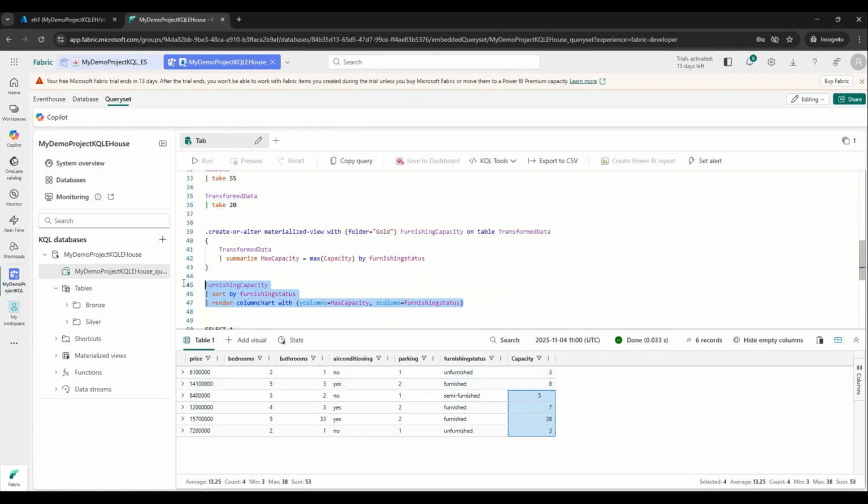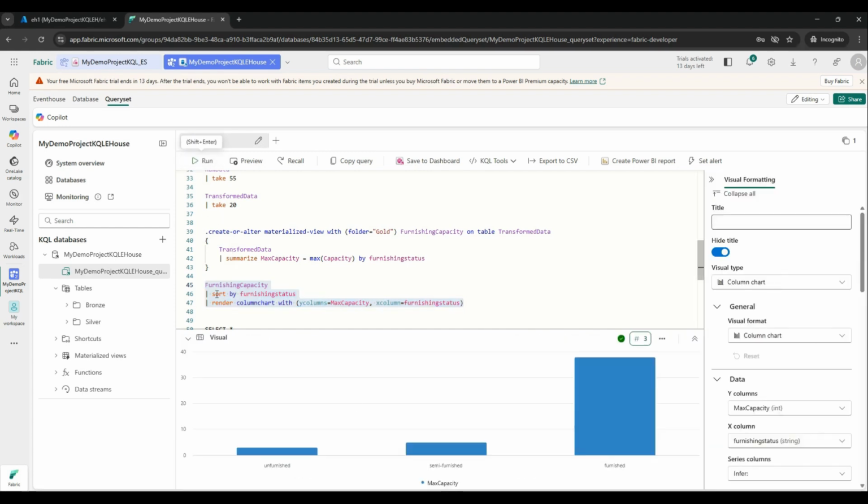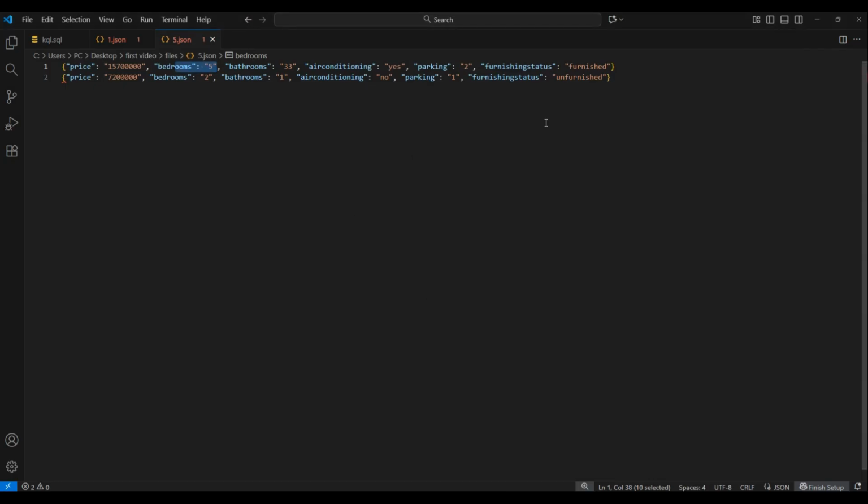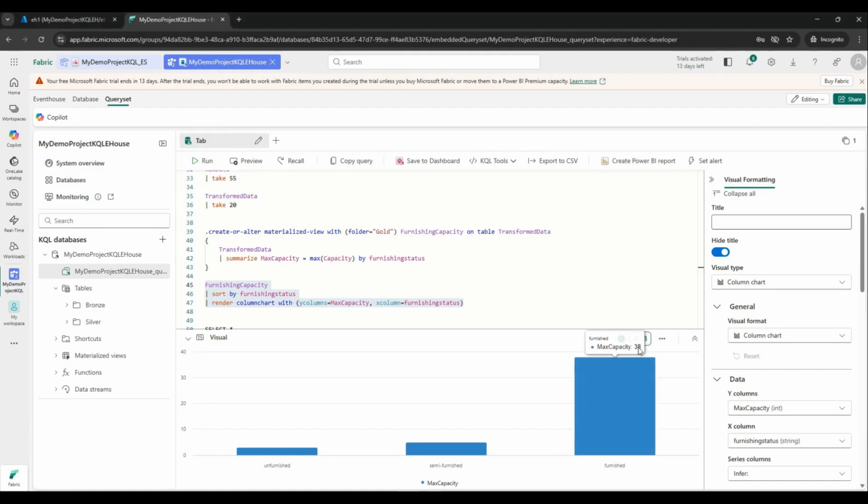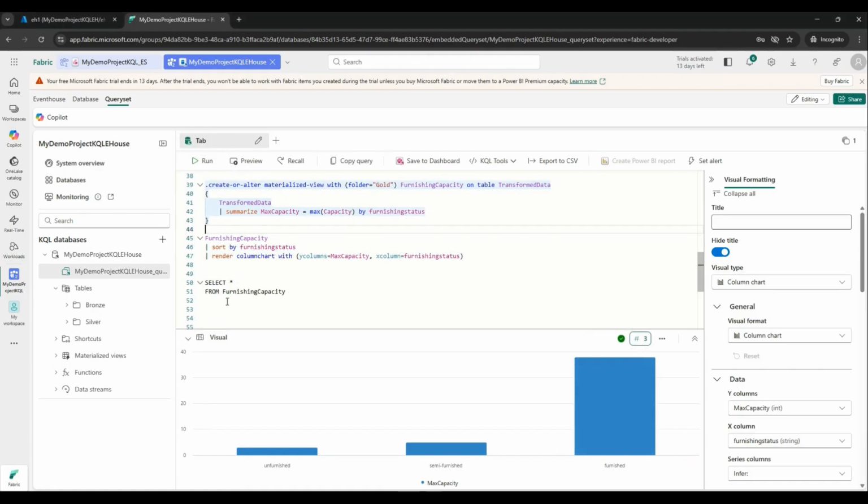So now the materialized view updated automatically, and you can see this furnished in the furnishing status column. As you can see here, it must be 38, and here 38.